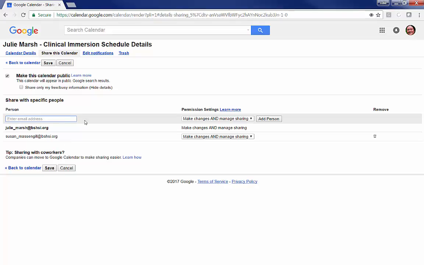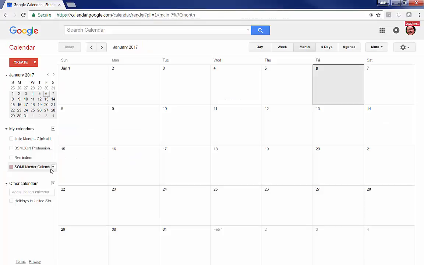You can add both people, and then once you have the people in here that you want to share it with, you're going to click Save. You'll see at the top that it says Changes Saved.